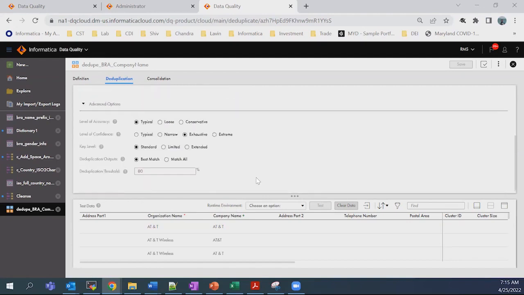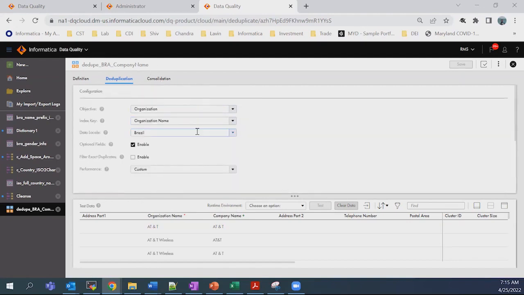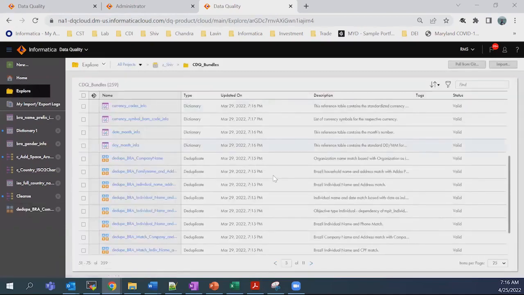So this is company name, right? So AT&T, we call it AT&T Wireless, AT&T T Wireless. All these names belong to AT&T, and when you have this kind of name, you want to see the level of duplicates, and that's what this is going to check based on the name, right? This is based on the organization company name and based on the locale, right? So that's how the out of the box bundle will help to do it for you.